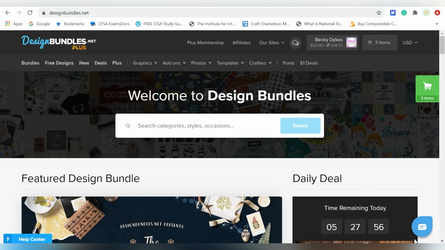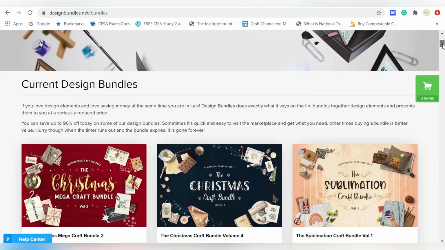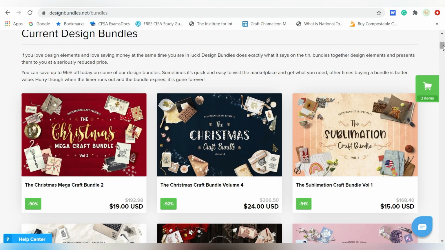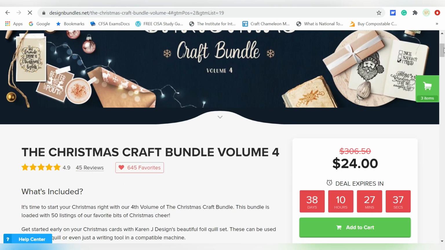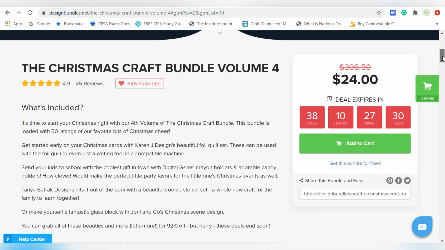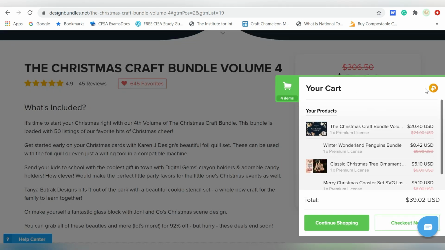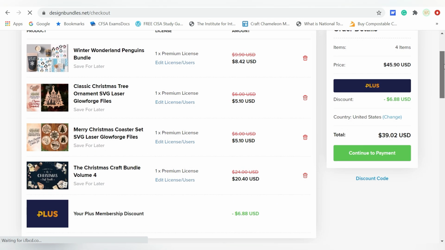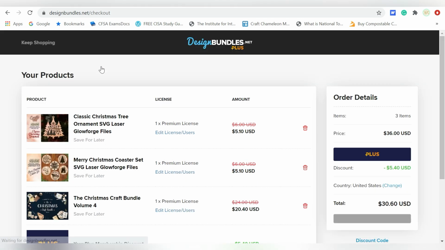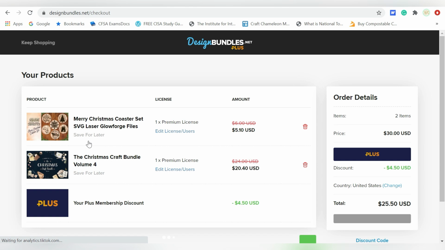Okay guys, so here we are on the Design Bundles website, and to find the bundles you can just choose the Bundles tab here and then scroll down just a little bit and you can see all the bundles that are available. Now the one that I want is this Christmas craft bundle. So I will choose add to cart, and then I can come to the cart, check out now. Now you see I've accumulated several things, so I can save those for later.